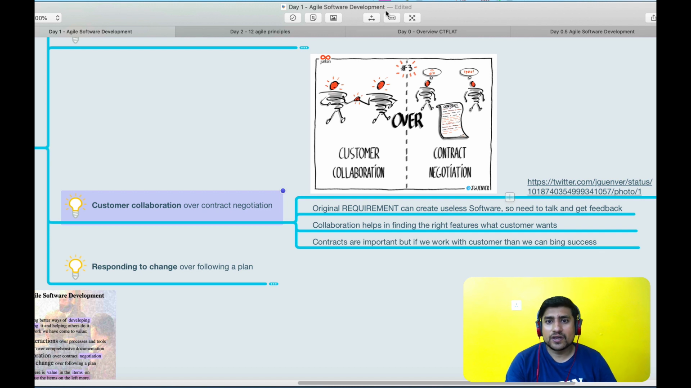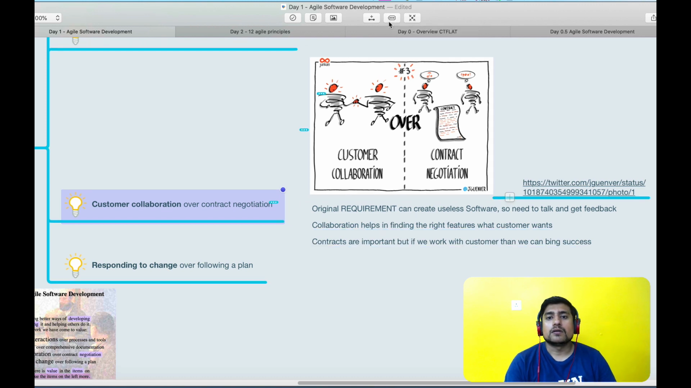This is the set of values which the Agile Manifesto has taken. Guys, pay attention because this is a very important question in your exam, as well as very important in your daily life if you are following an Agile framework.